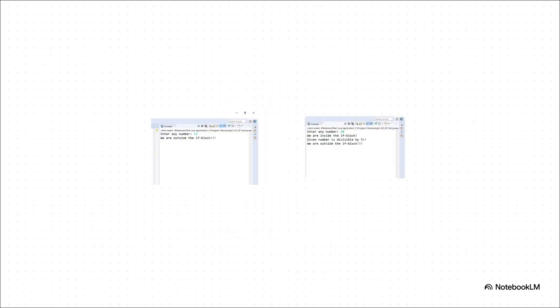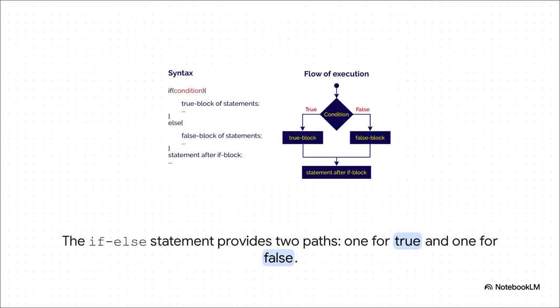And here we see it live. On the left, someone typed in 12. So, is 12 divisible by 5? Nope. The condition is false, so that code inside the if block gets completely ignored. The program just prints that final end of program line. But look at the right. The user enters 20. Is 20 divisible by 5? Yes, it is. The condition is true, so the program dives into that if block, runs those 2 lines of code, and then continues on. See the difference?